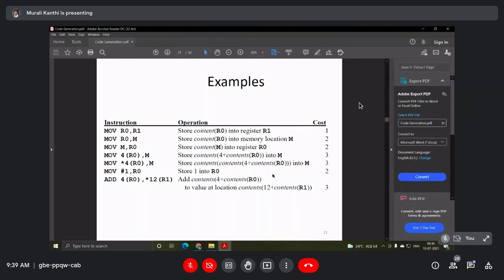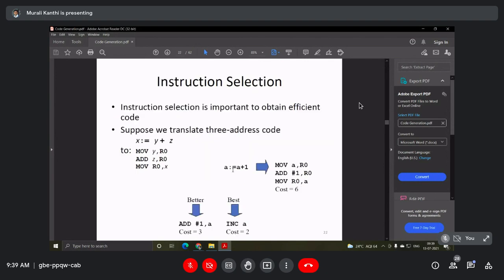If registers are involved, then the cost is less. If memory is used, memory indexing or locations, then the cost is more for that instruction. So already we have seen this. Now instruction selection: select the appropriate instruction. You can see A equal to A plus 1. This is an increment operation. For this increment, these many instructions are required. These 3 instructions are required, then the cost is 6 for this.